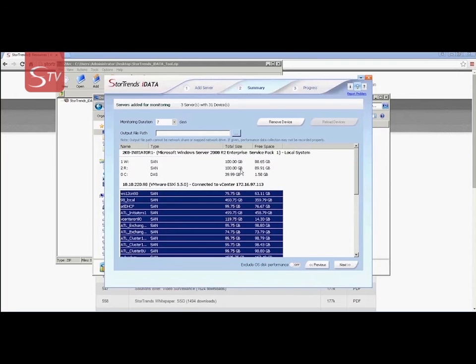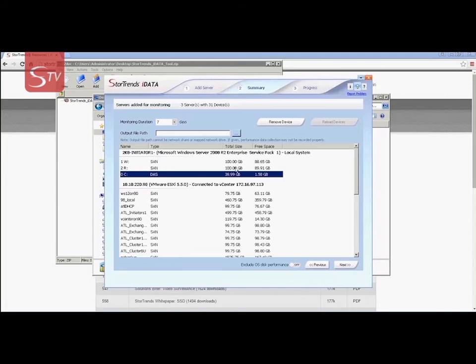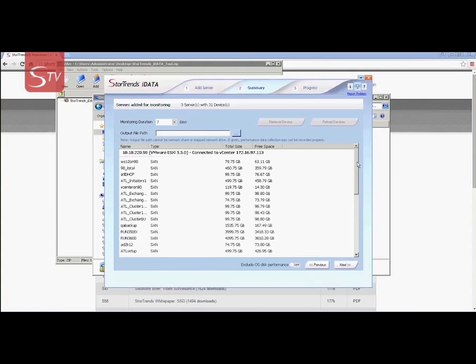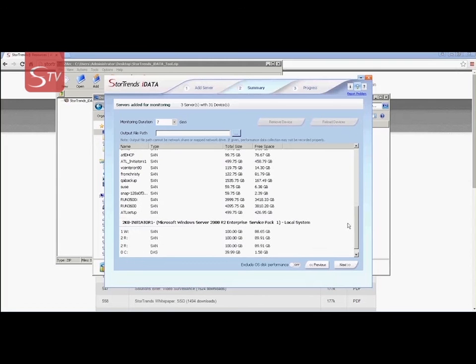If you want to remove any of them, for example, if you want to remove the C drive, you simply click on the one you want, hit remove drive, and it'll go away. If you accidentally remove one that you didn't mean to, you can hit reload devices and it'll bring all of them back. So it won't just bring back the last one you removed, it will bring back all that you have removed up to that point. But that's something simple you can do back and forth there.